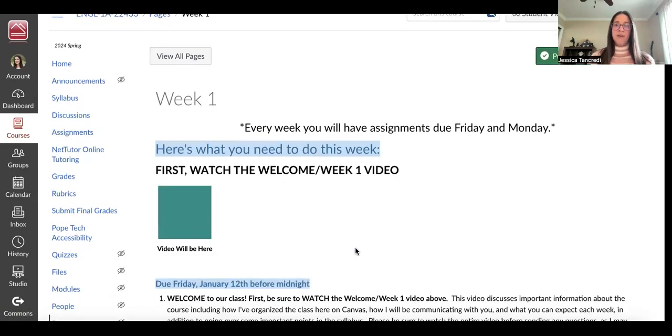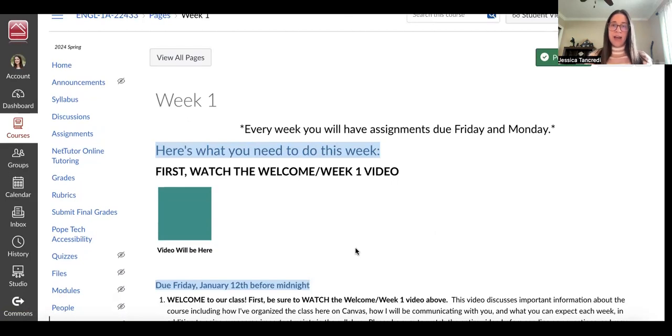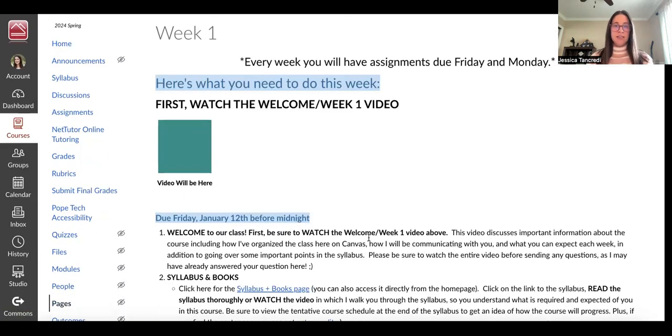And each week you will have assignments due on Friday and Monday. So that'll always be the case. I think the only exception is the last week of class, which ends on a Thursday. So other than that, Fridays and Mondays will be the due dates for any assignments.